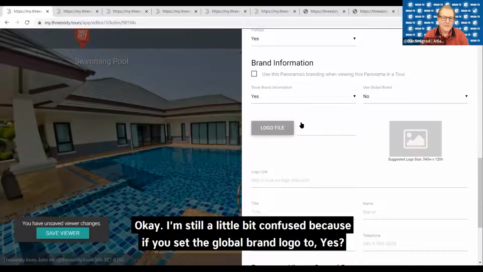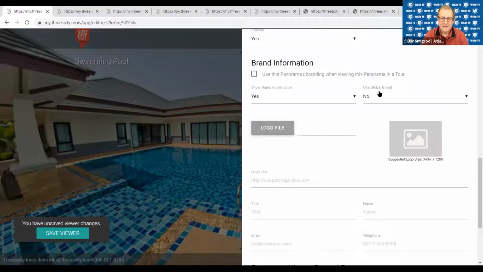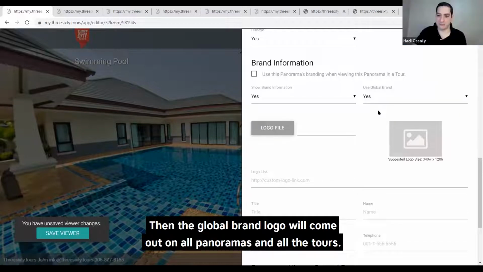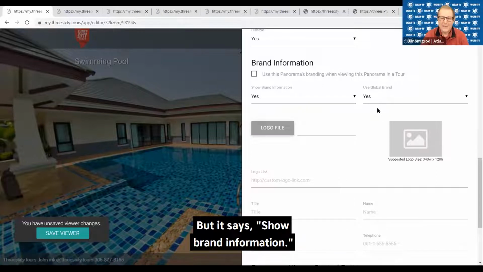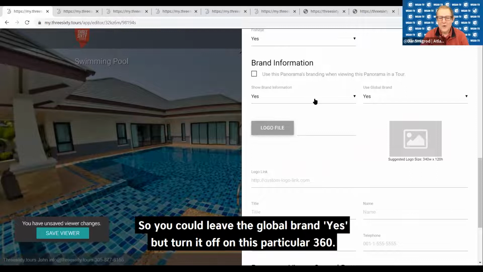So I'm still a little bit confused, because if you set the global brand logo to yes, then the global brand logo will come out on all panoramas and all the tours. But it says show brand information. So you could leave global brand yes, but turn it off on this particular 360.